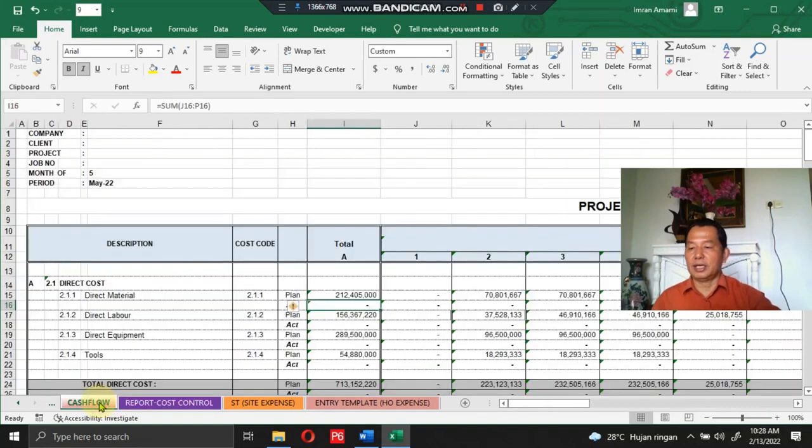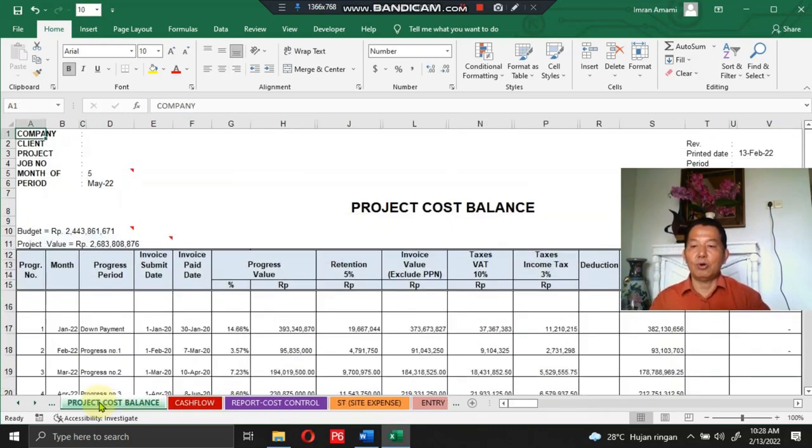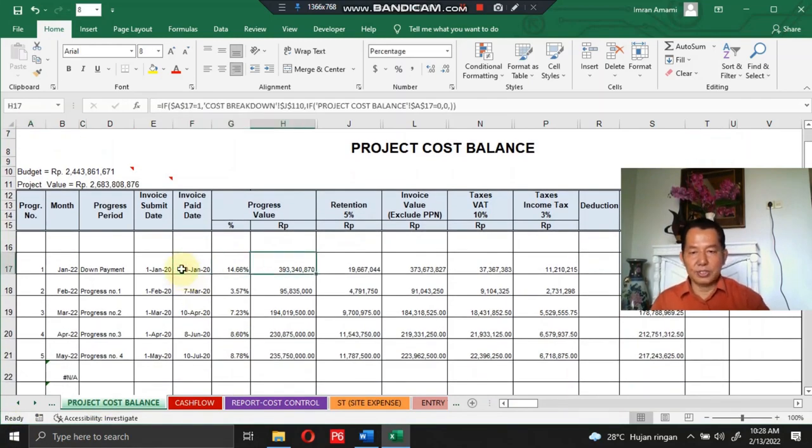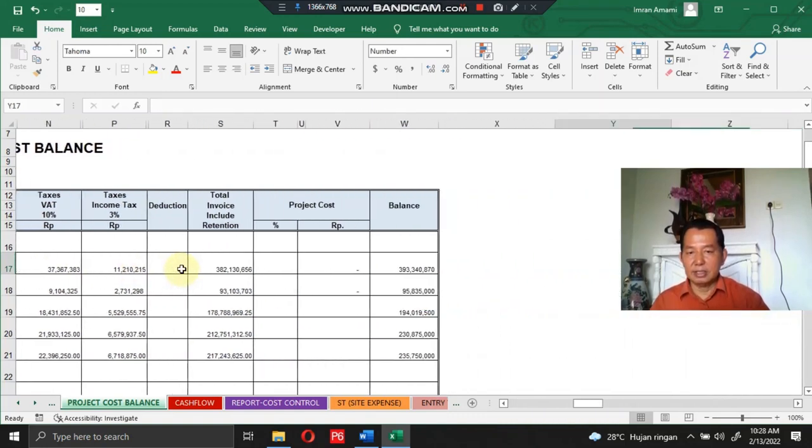Then the project cash flow. It is the same, the actual cost is also empty. And the last one, the project cost balance. Here you can see in the right section there is no project cost data.